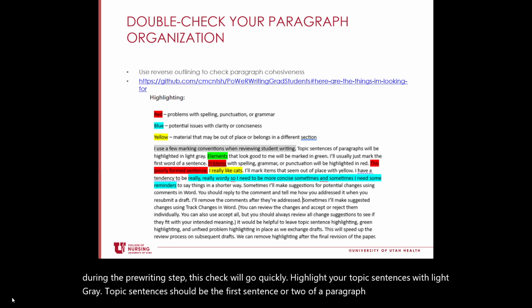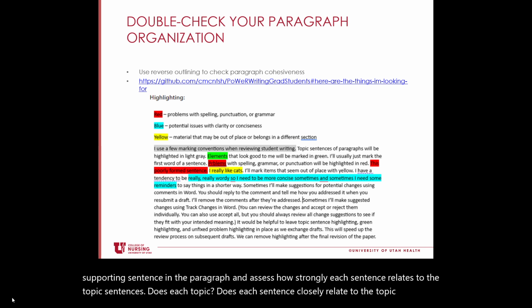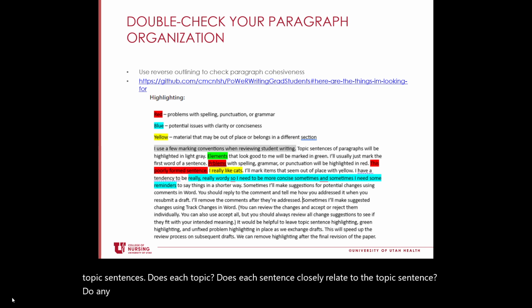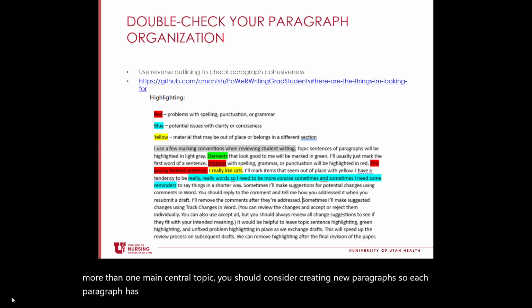Then review each supporting sentence in the paragraph and assess how strongly each sentence relates to the topic sentences. Does each sentence closely relate to the topic sentence? Do any sentences deviate from the main topic of the paragraph? If you find a paragraph has more than one main central topic, you should consider creating new paragraphs so each paragraph has only one central topic.